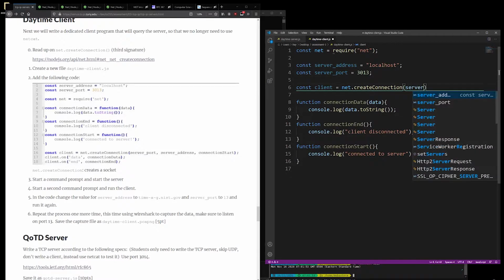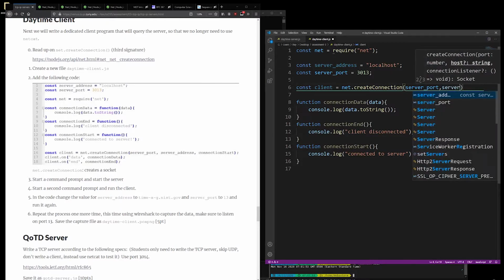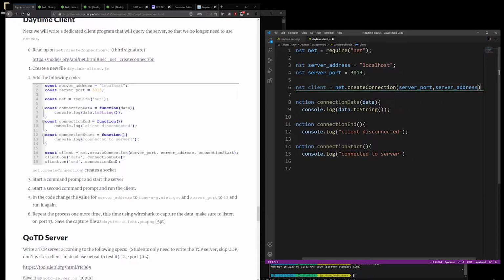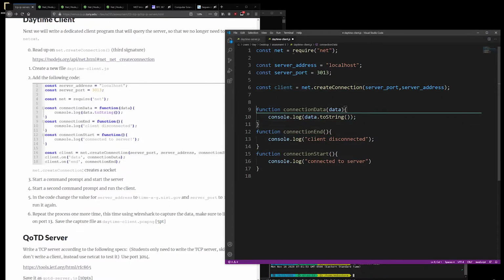Okay, and I'm going to give it a server port and server address over here. So these are the two values that I need to create a client. And again, there's a third value: what do you want to do when the connection occurs? But I'm going to leave this out so I can continue using the observer pattern.